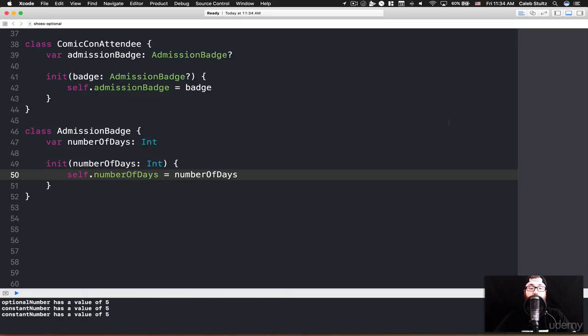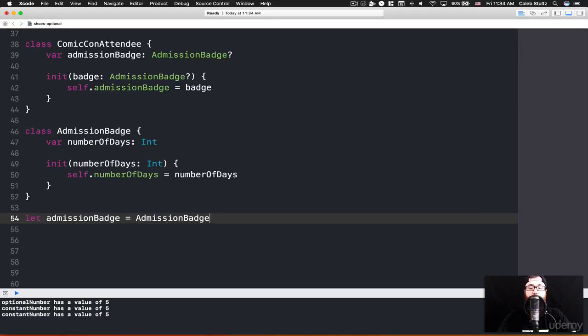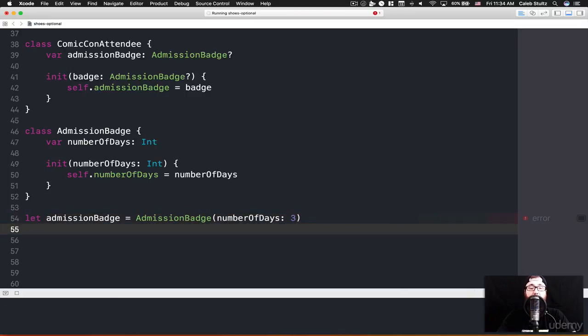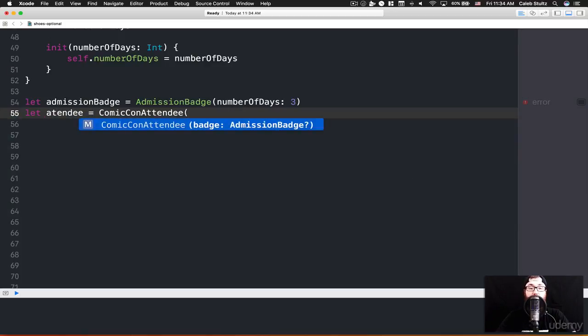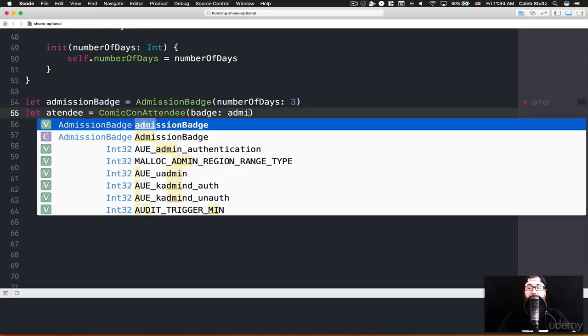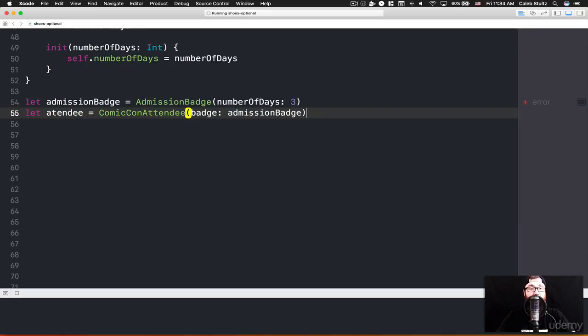So what we're going to do is create an admission badge. We're going to create a Comic-Con attendee, and we're going to give them that admission badge. So go ahead and type let admissionBadge equals AdmissionBadge, and we're going to pass in a number of days. Let's just give them a 3-day pass. And now we're going to create a Comic-Con attendee. So let attendee equals ComicConAttendee, and we need to give them a badge. So go ahead and pass in the admissionBadge. And just like that, we have an admission badge and we have a Comic-Con attendee, which is really cool.